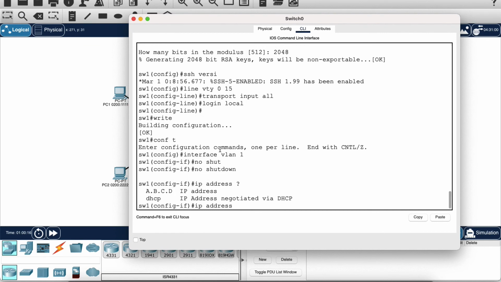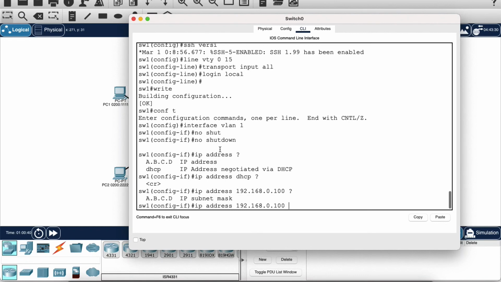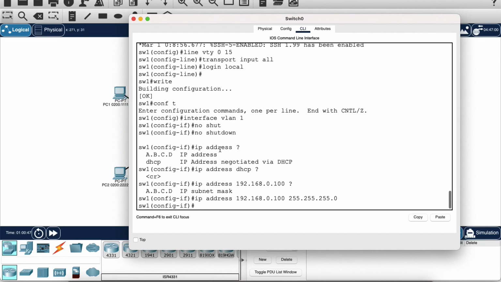You can put a question mark and see that we can enter the IP address either by DHCP or by configuring a static IP address. So if we configure ip address dhcp, the switch will try to pick up an IP address from a DHCP server which is on the network, or we can enter an IP address 192.168.0.100, and then again a question mark. We put a subnet 255.255.255.0, and this will configure the IP address on the switch.